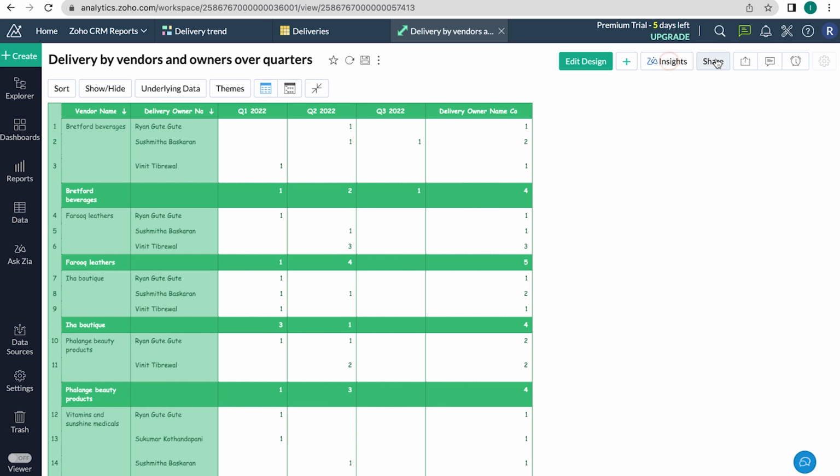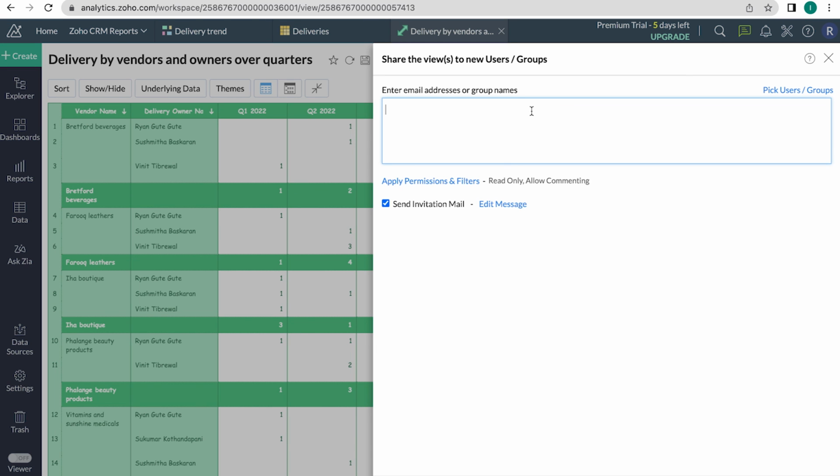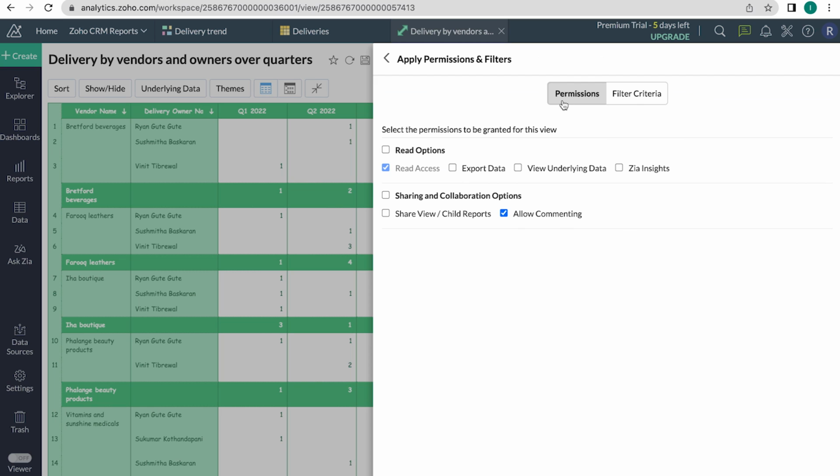You can click the share button on the top right, then Share this view. Enter the email addresses of the users with whom you want to share the report. Click the Apply Permission and Filters link. Under Permissions, you can offer read access, export data, view underlying data, and Zia Insights. You can also allow sharing and collaboration of the report as well as commenting.